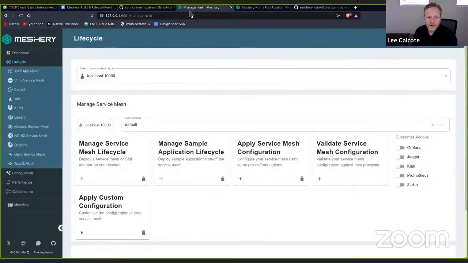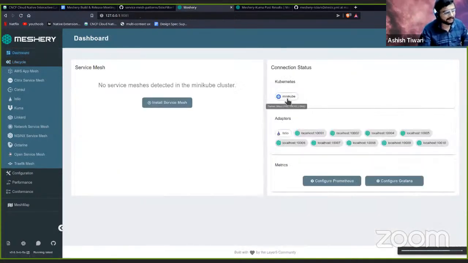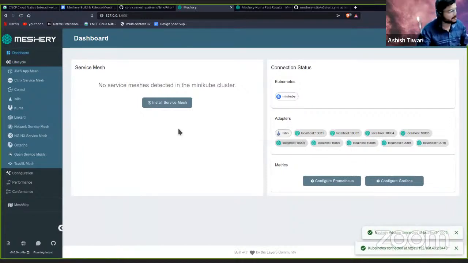Yeah, so to answer Mario's original question, if you have a running adapter and a user wants to install service mesh, how can you do it? It's pretty out of the box. So here, on my dashboard, you can see that I'm connected to my Minikube cluster, and also I'm successfully able to ping my adapter.